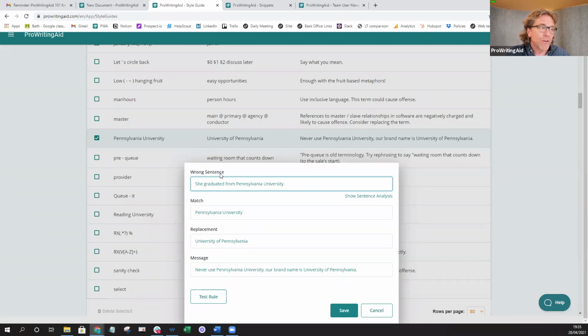You create the wrong sentence. So an example of a wrong sentence here, simply, she graduated from Pennsylvania University. Then we create the match. So what is it you want the computer to actually find that's incorrect, either a word or a phrase? Here it's Pennsylvania University. And what do you want to replace that match with? So the replacement is University of Pennsylvania.